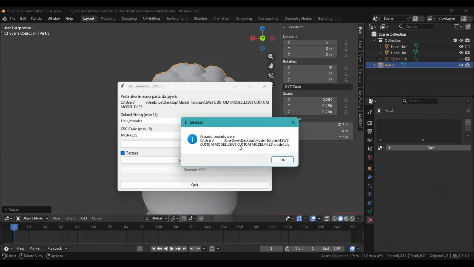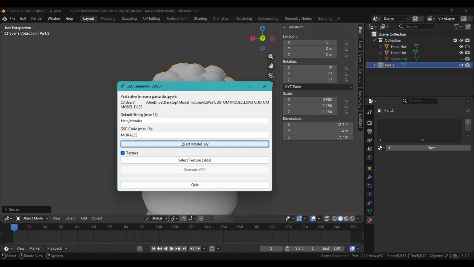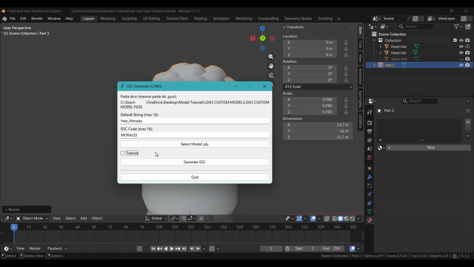Once you've selected it, you should get this pop-up saying success, or at least it says success in Portuguese. It is also telling you that it copied the file to get ready for the conversion. You can click OK to close this. Next, since I'm not using a texture, I will uncheck the texture box. Now all that's left is to generate the GSC, so I will click this button.